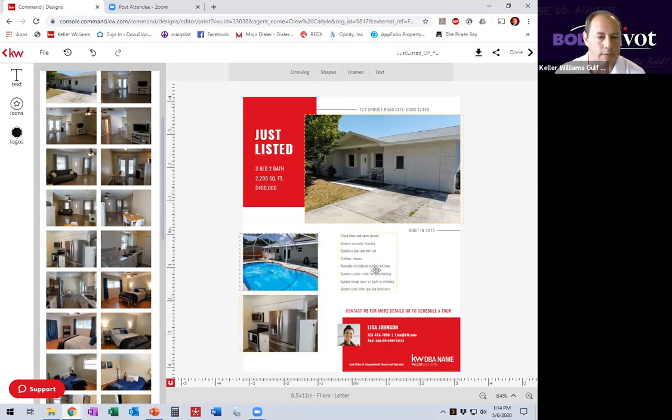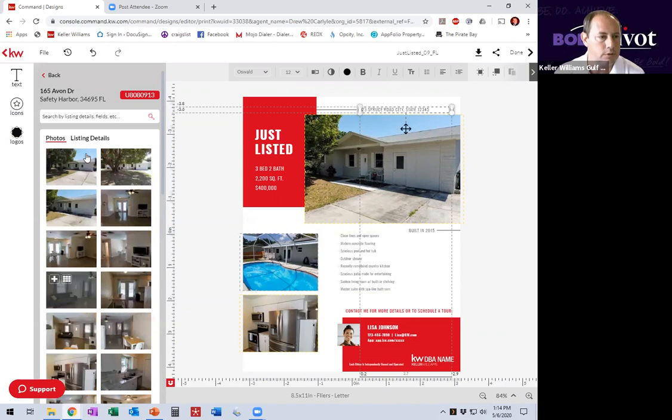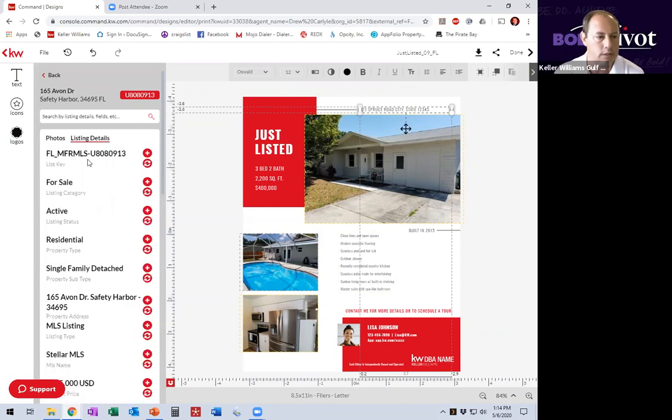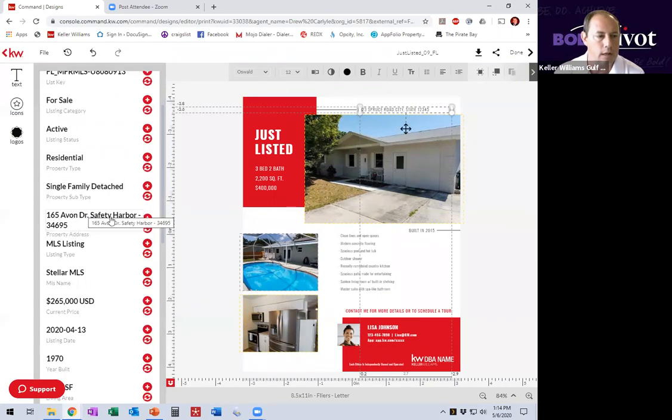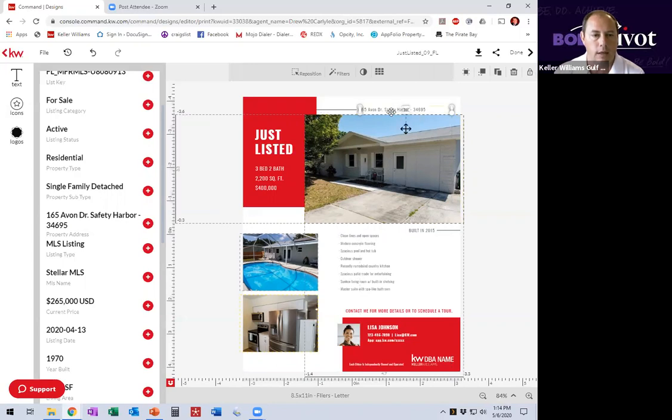All right. So now we've got the text elements that we need to replace. Same thing. I can click on that text element, where it says 123 Spruce Road. And now I'm going to jump over from the photos to the listing details. And here's the address right here. Once again, don't hit the plus sign, hit the replace sign. And so now you can see I've replaced the address right here.